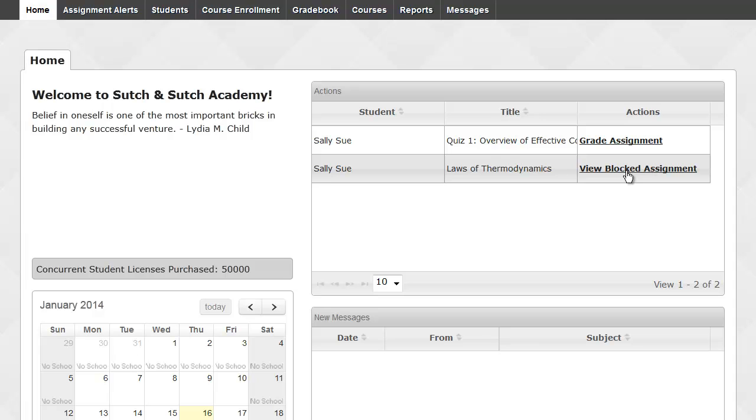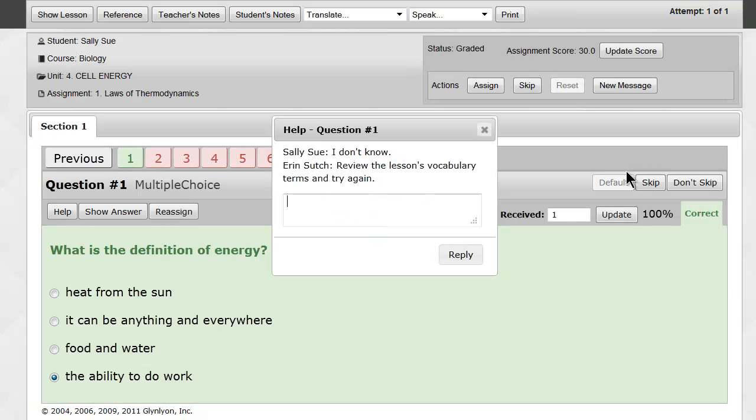So the first step, it's a 3-step process. If I didn't say that already, it's a 3-step process to remove this action. All of the other ones, they've been clearing out automatically for you. This one you have to do manually. So the first step is to view the blocked assignment. The student had asked for help on this one.